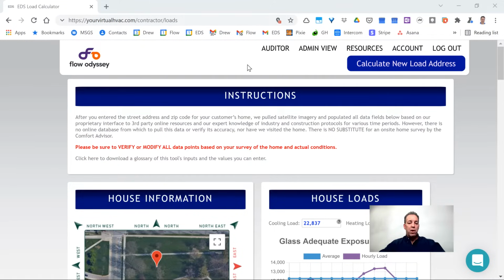There are some program requirements, though, that mandate that you do require a certain amount of data in order to conduct a load. While we do populate a lot of the fields once you enter a street address and a zip code and you get to this screen and we have a load already being calculated, we have no way of knowing the accuracy of that because we do pull in some third-party information, but there are no databases within the internet anywhere or anywhere on the planet for that matter from which we can draw all of this information.